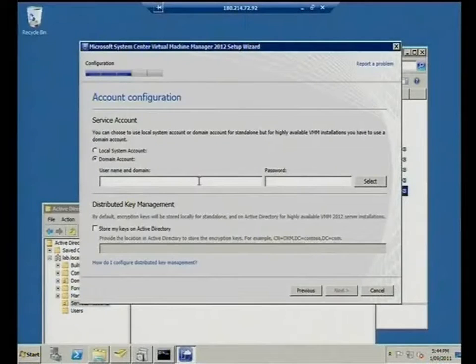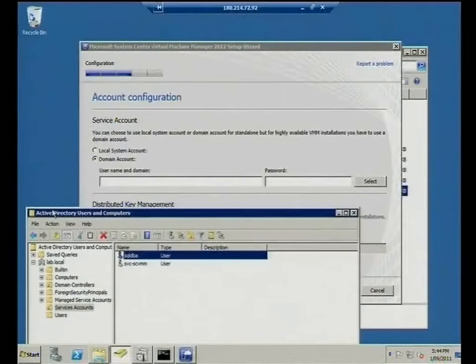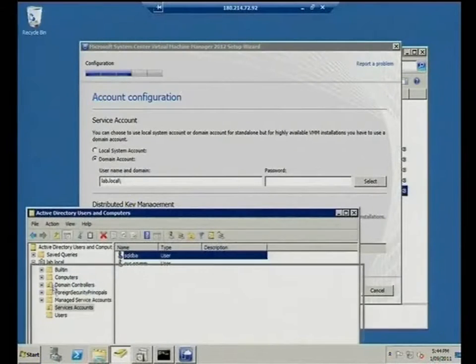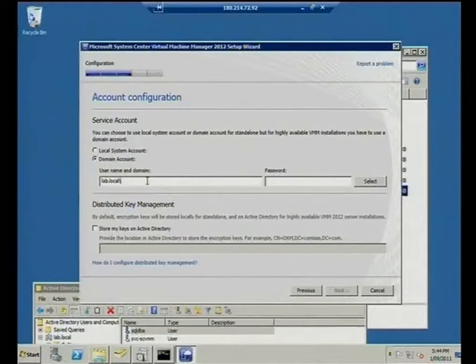So now it's asking for the account configuration. This is where you are going to provide the SCVMM service account. This is what I told you. Now is the time that, if you planned before, you are going to enter the account here. Yeah, exactly. SVC SCVMM. You're good. You can click select and it will do it for you. Then I need to type the password, sorry.